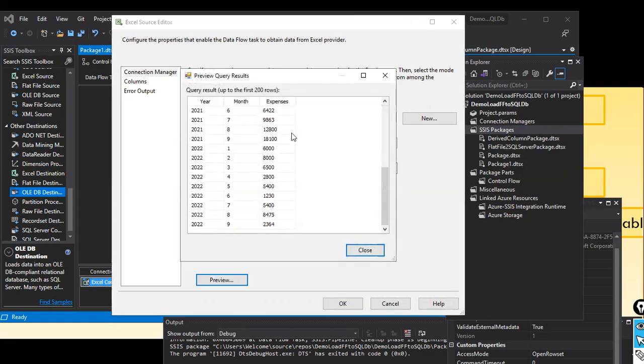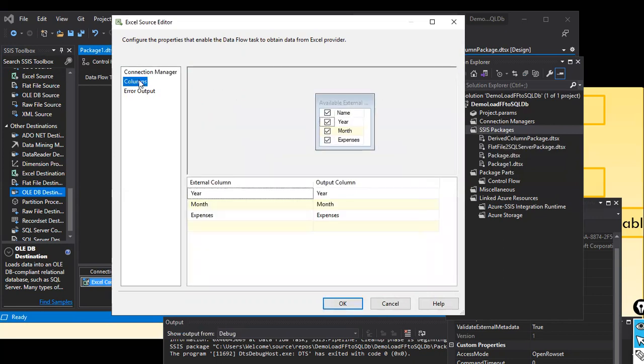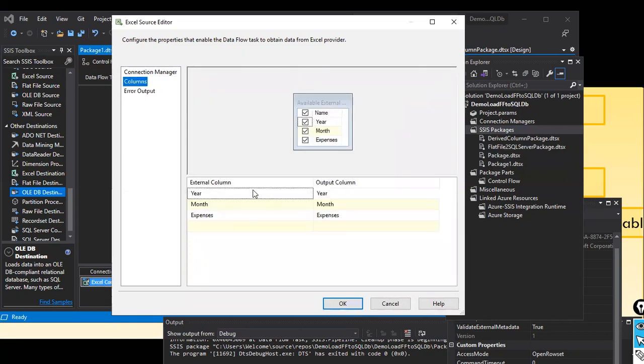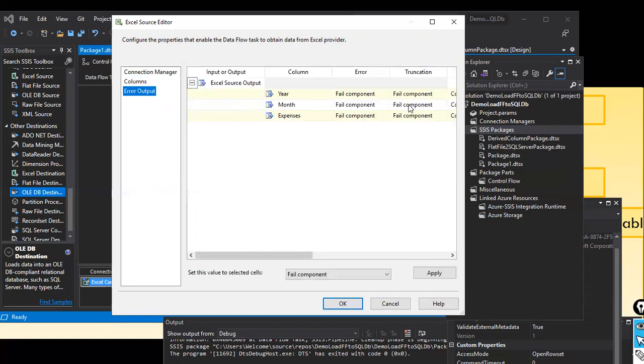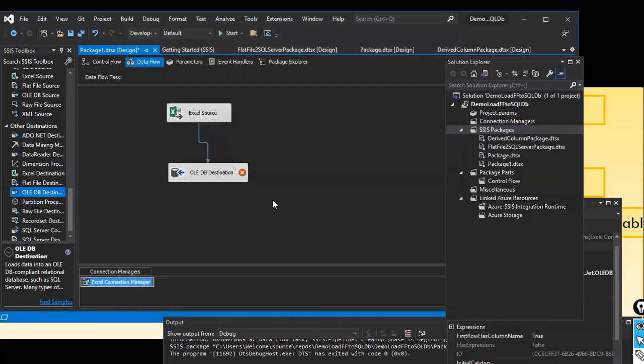Yes, this is the data from this sheet. I want to extract it or load it here. And then next I go and take a look at the columns. These are the columns available. And then error output. Here you can see this is the external column. This is your output column. The error output is something like this. We will look at this at a later point in time. I'm going to hit the OK button now.